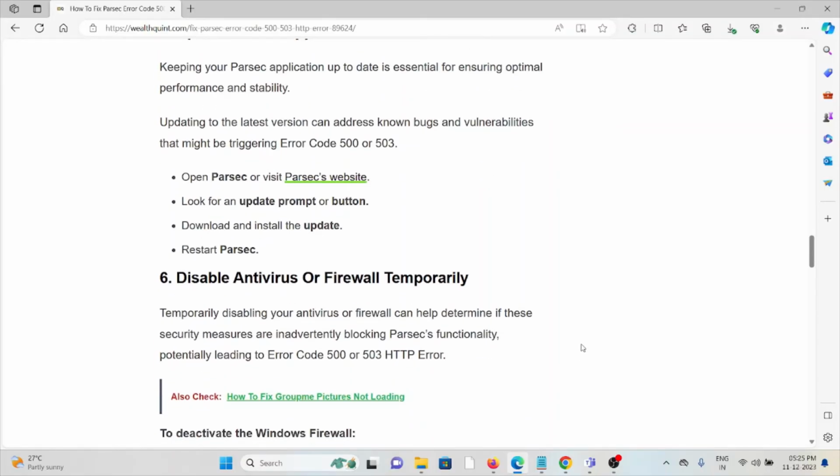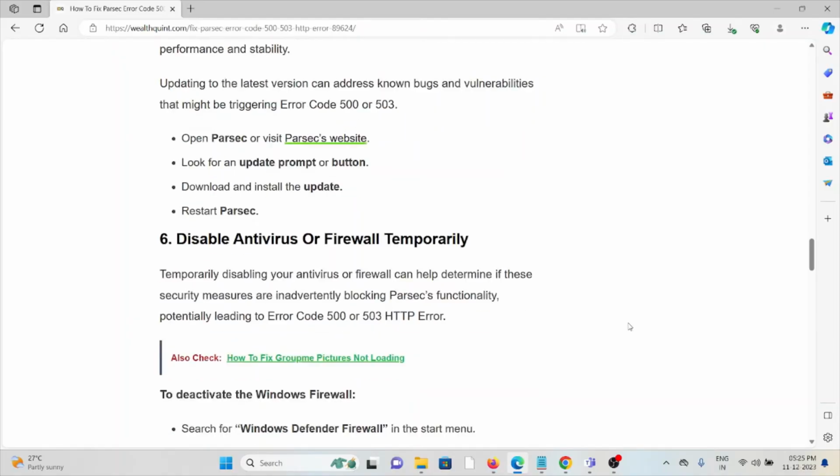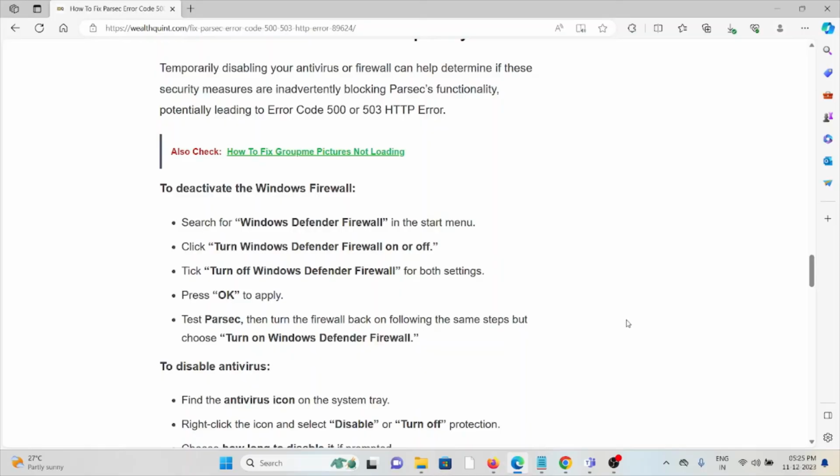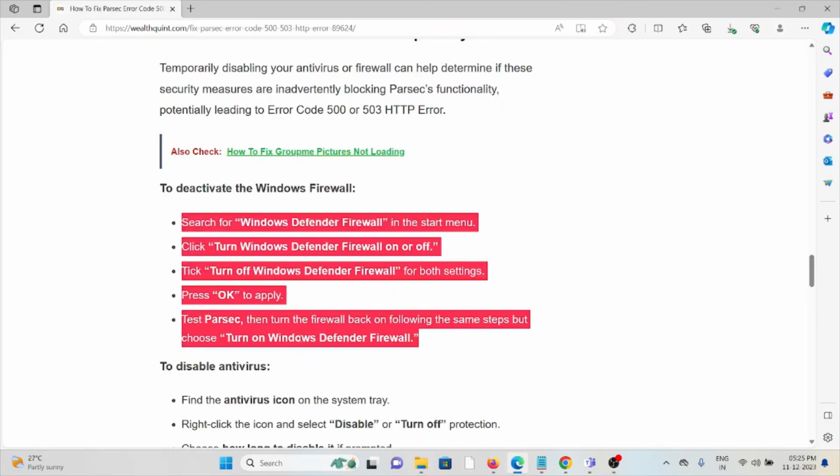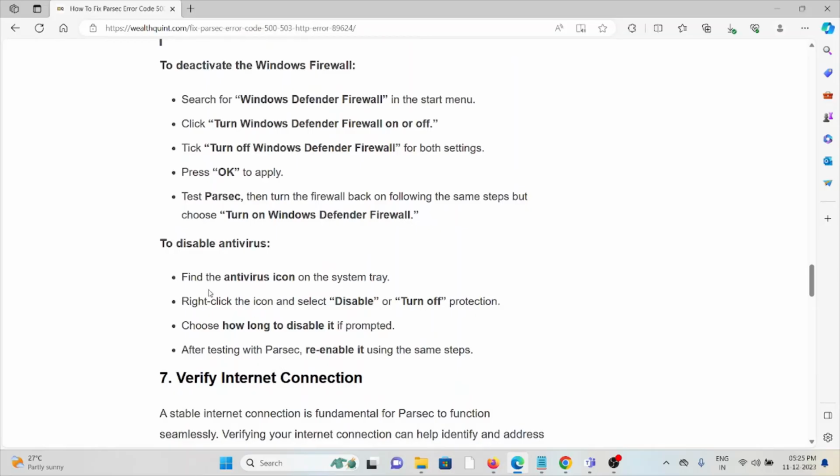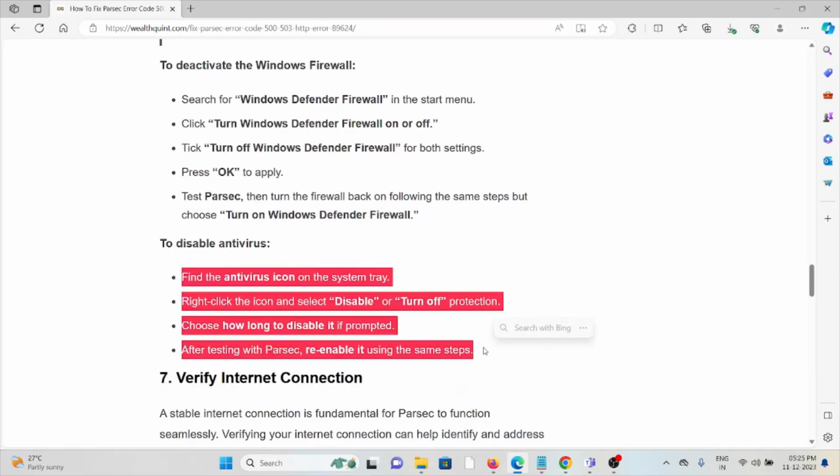The sixth method is to disable the antivirus or the firewall temporarily. Temporarily disabling your antivirus or firewall can help you determine if these security measures are inadvertently blocking Parsec functionality, potentially leading to the error code 500 or 503 HTTP error. So try to deactivate your firewall and antivirus. In order to do that, for the firewall, follow these steps sequentially one by one. For disabling the antivirus, follow these four steps sequentially one by one.